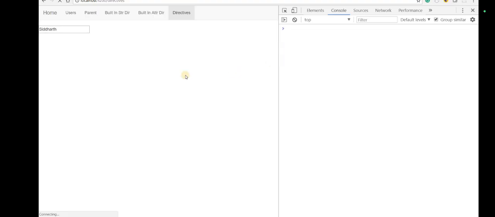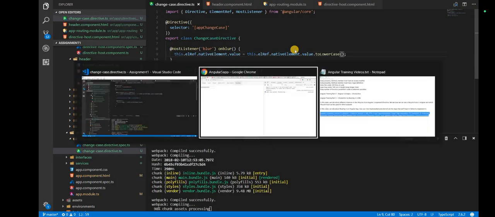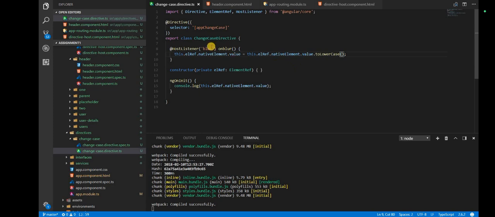So let's save this and go back. Now if I type something in, let's say this garbage text, and blur, then it gets converted into uppercase. I can do the same by calling toLowerCase on it. Save, and if there is a text here, then it will all be converted into lowercase. Let's type something in, all in uppercase. If I blur, then it's going to get converted into lowercase. So this is a way in which you can use custom attribute directives in Angular to change the attributes of a particular element that this directive sits on.